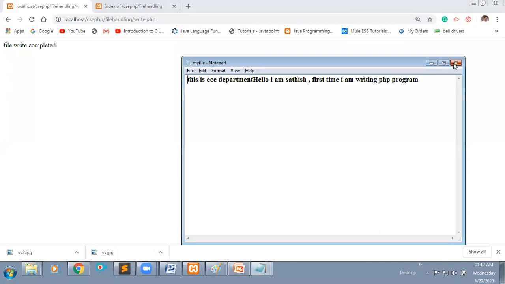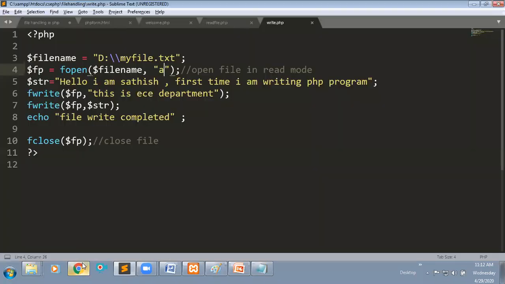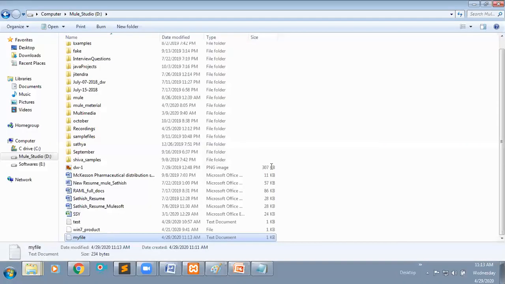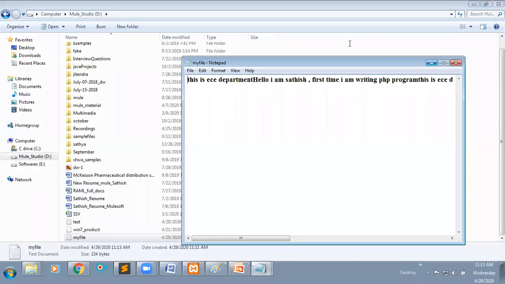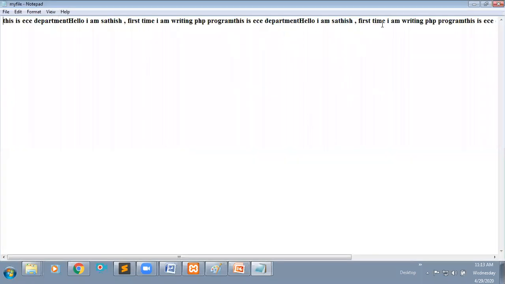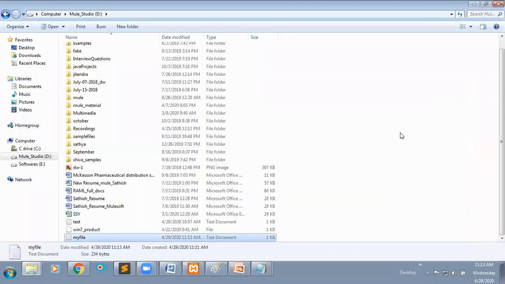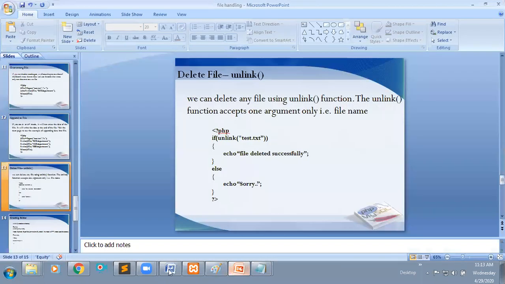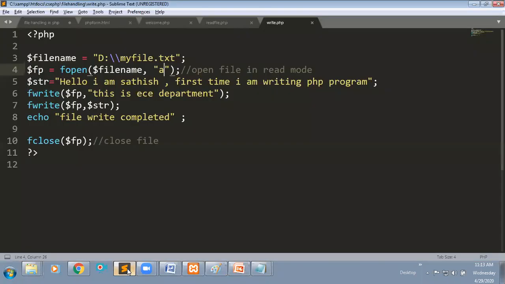Now if I refresh this page and close this file, now you can observe in myfile.txt, two or three times data is entered here, right? It is keeping the previous data and adding some more data into that file. That is the difference between write mode and append mode.